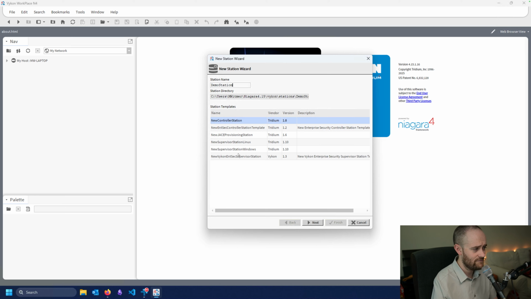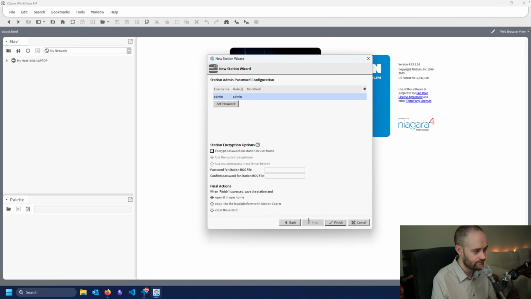And you will have a bunch of station templates down here. What these templates are is basically, as you would expect, canned stations that have a bunch of different settings and networks that let you connect to different kinds of interfaces, all pre-set up and built for you out of the box. In our case, we're going to be doing a new supervisor station. So I'm just going to do a new supervisor station windows here at the very, not very bottom, but close to the bottom. And then we'll hit next.